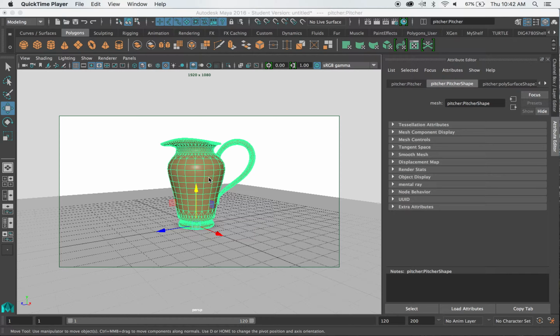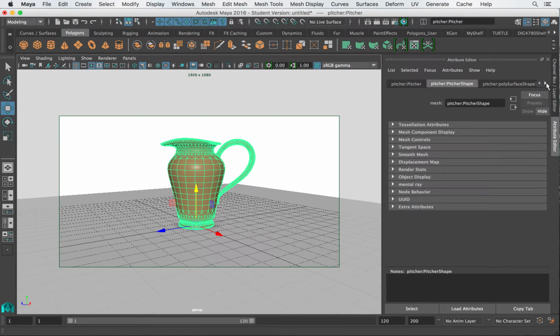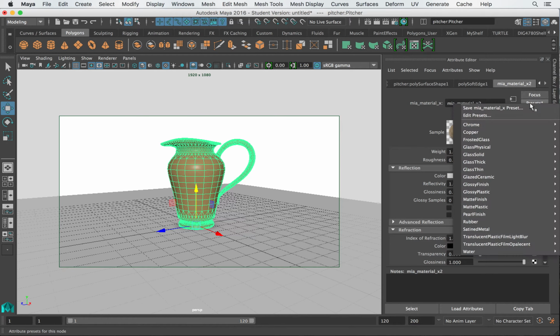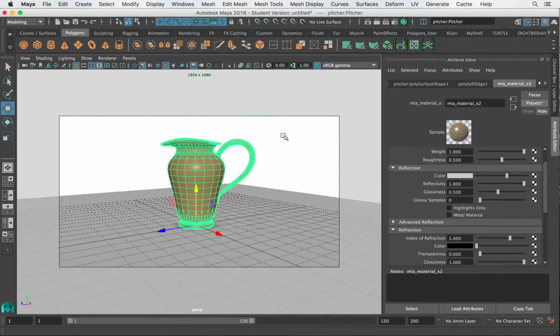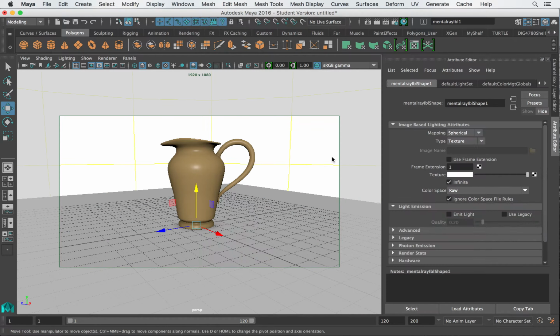Now in the previous lesson, we discovered how to use an MIA Material X. We discovered how to utilize the MIA Material X's presets in order to best give us a starting point for a material. And we went ahead and made an image-based lighting dome that uses a texture that reacts to final gather. So now we're going to use something called HDRI.